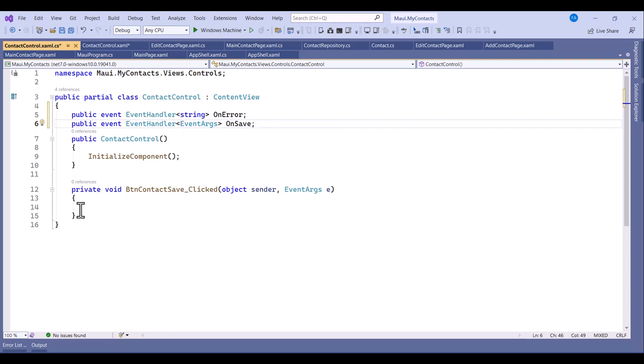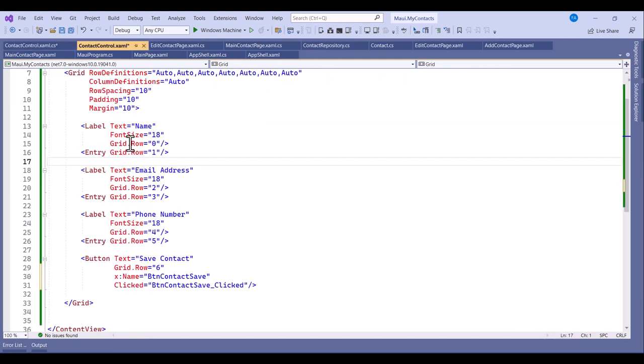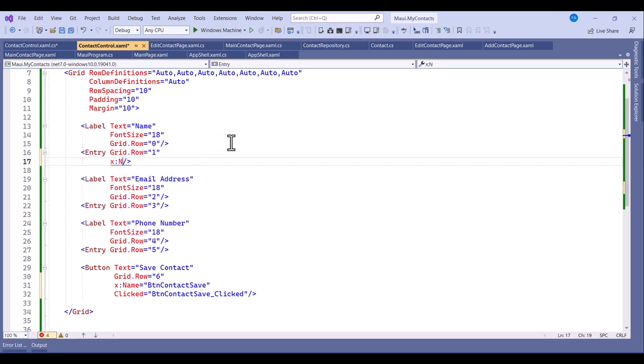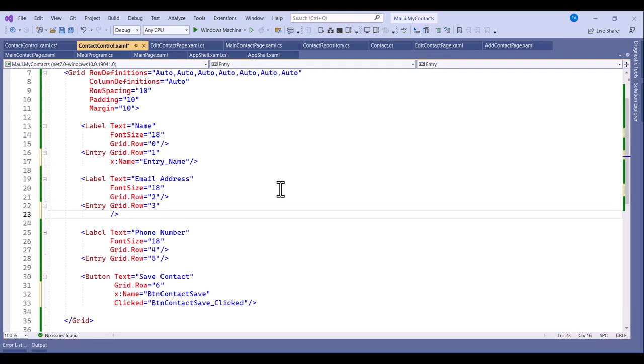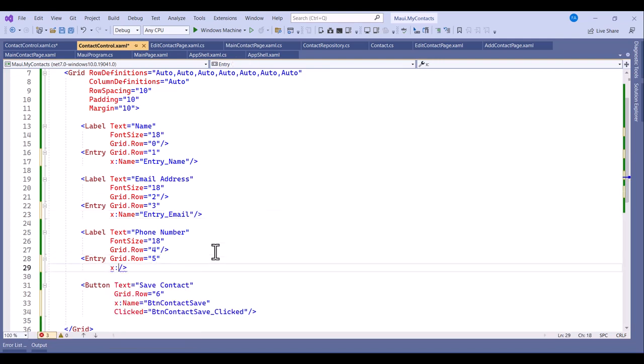So we have this event created. Now let's initialize this, but before that, when we come to the control or the UI, we must have names for the various components. So this entry, now this is name, so we can have X name, and this is entry name, this is address, so email, so you can have X name, that is entry email, and this is X name, and you want to have entry, no, this is phone number, so this is phone number. Okay, so now we have this.